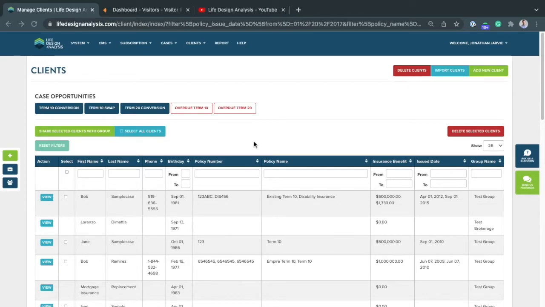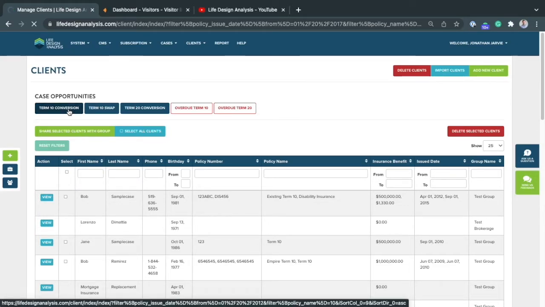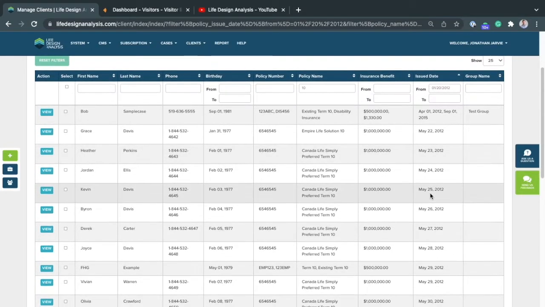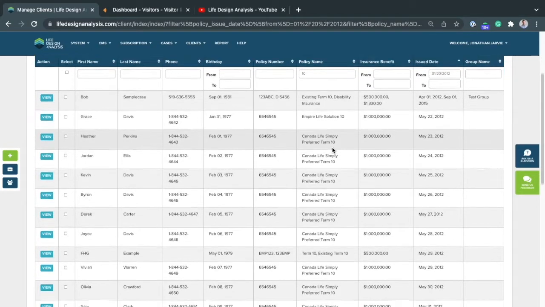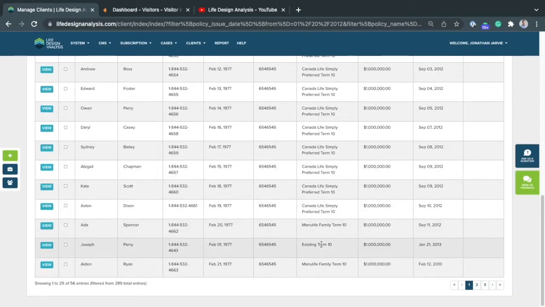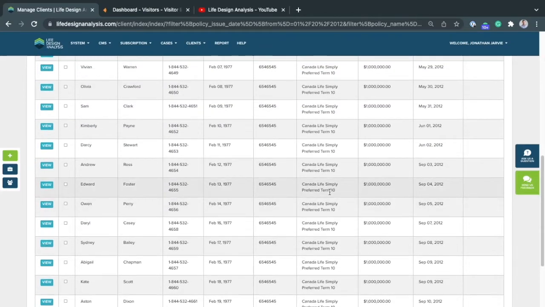One of the main things advisors would like to see in their block of business is what immediate opportunities are available. And that's where these case opportunities come into play. They'll show us what requires immediate attention in our block. The first filter we provide is Term 10 conversion. This will show me any T10 issued after today's date 10 years ago in an earliest to latest order. There's no restriction on carrier. Here you can see in my example list, I have Empire, Canada Life, Manulife, as well as some other non-branded existing terms for sample clients.